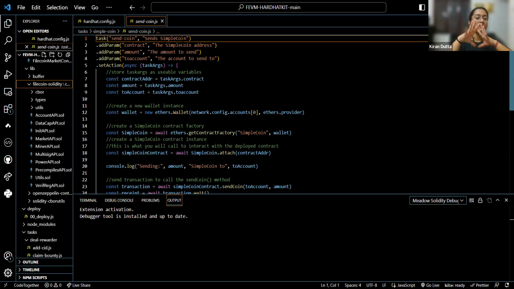So you wait for the initialization of that smart contract. And then you see it creates a simple contract instance. This is what you will call to interact with the deployed contract. So you're doing const simpleCoinContract equals await simpleCoin dot attach, contract address. Now they're using this attach method, and they're fetching the contract address. That is how we're going to interact. And then once that await has executed, you will see a console.log, sending this amount of simple coin to this particular account. They very clearly mention that we basically need one value as amount and the other value as account.